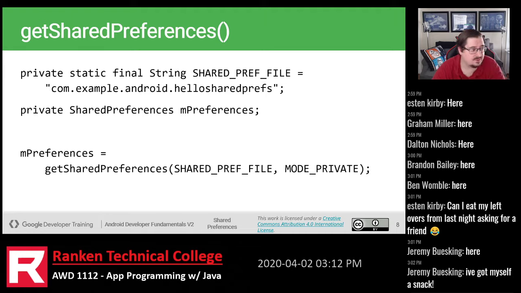Now, one thing to note: at the time that we call getSharedPreferences, that's when it actually loads the data from the file. That's when it's actually going and reading the file. So if I look at the preferences object later, I'll still see the same values from when it was loaded initially. But typically we'll put this getSharedPreferences call in the onCreate method.